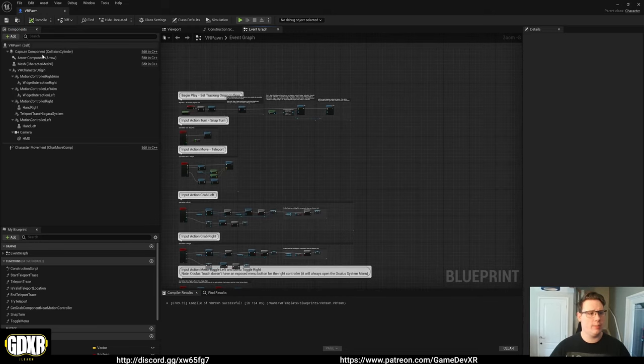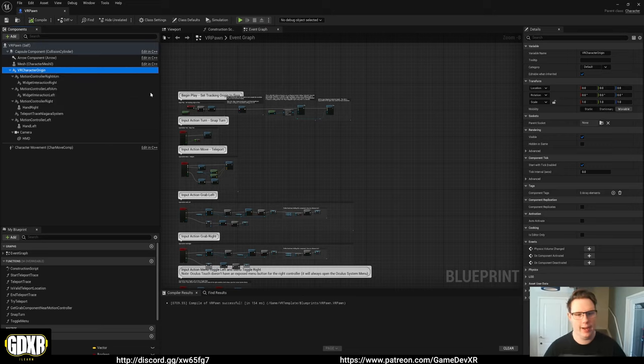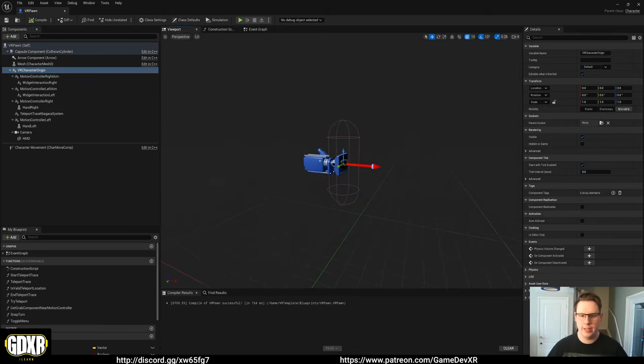That's going to be setting up our position for our VR character origin and then inputs. So in our VR origin, you'll see that our camera is at the center of our capsule. This is essentially our player's body. And the floor is going to be down here.